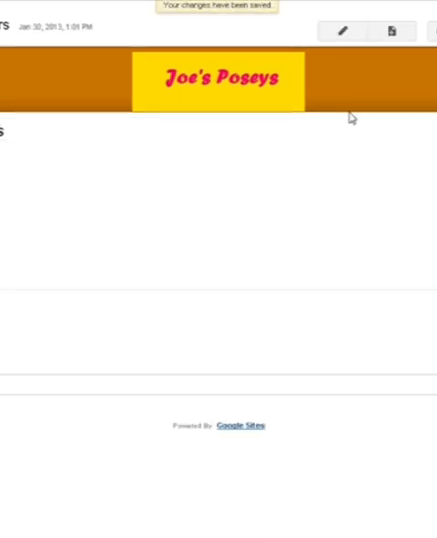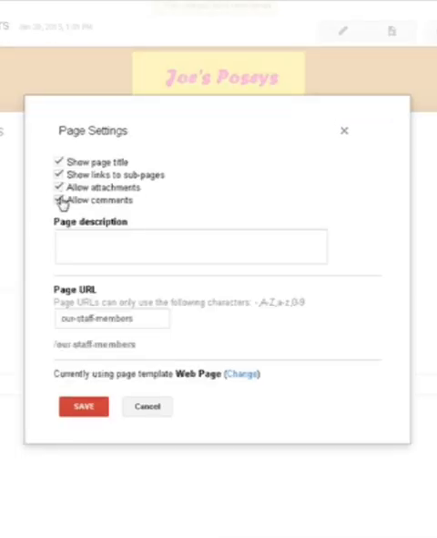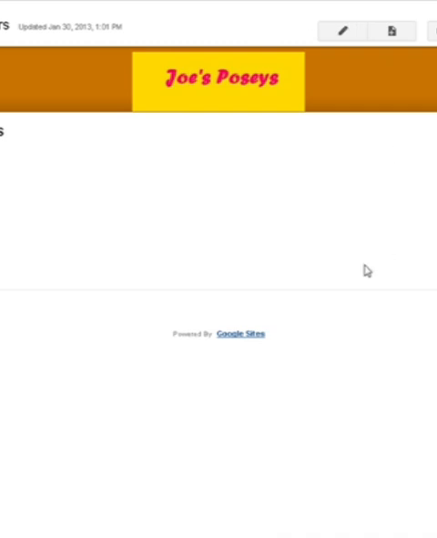Now we're going to go to settings, page settings. Take the comments off there. Save. All right, so there's our staff members page. So you're just going to keep adding pages to your site until you have all the pages you want there. Now let's go and make one more page just to show you how the announcements works. So let's add a new page here.